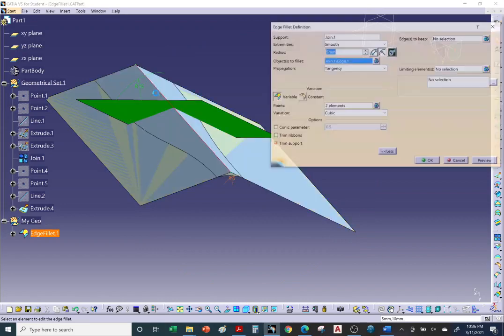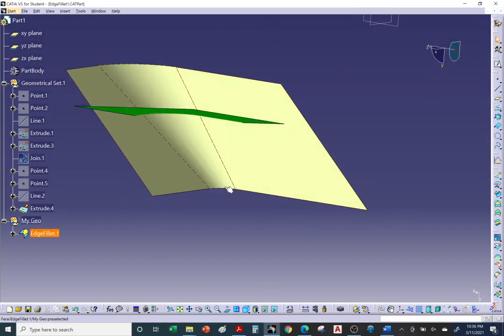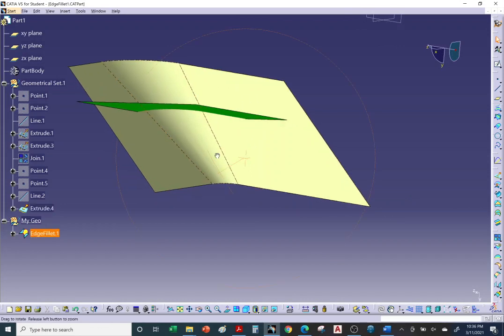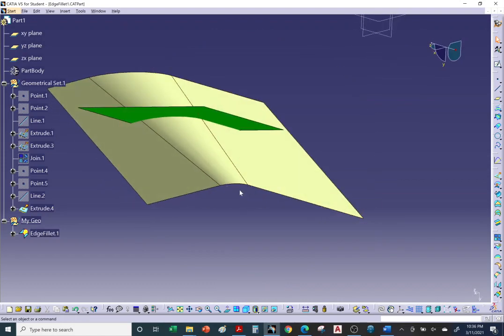Let's go back. So right now it's giving us this shape, this cubic shape. And if we go linear, it's going to straighten it out. Okay, so we're going to go with the linear option. And OK. Okay, so once again, 5 millimeter radius, 15. And it tapers linearly. Okay. Let's go back.